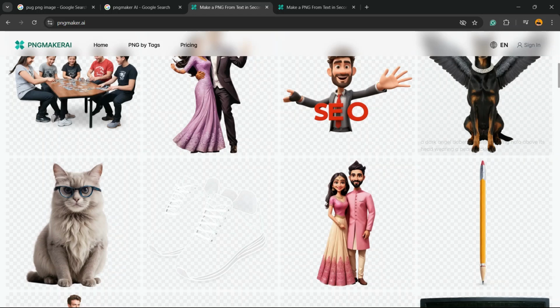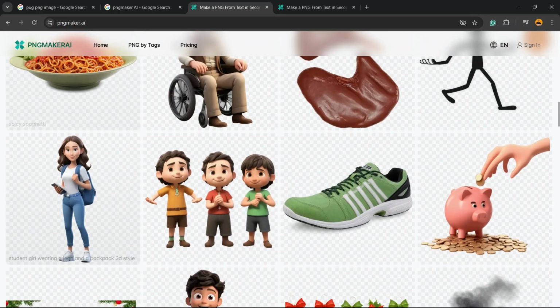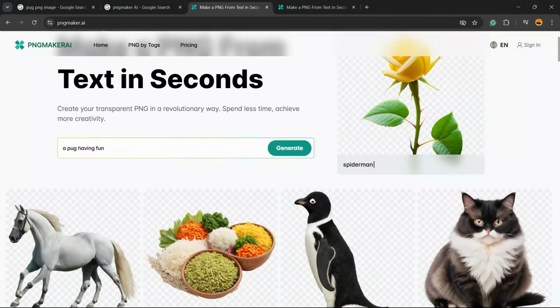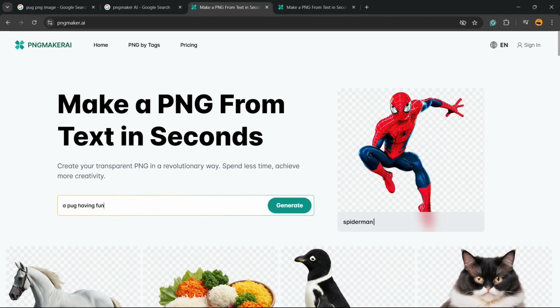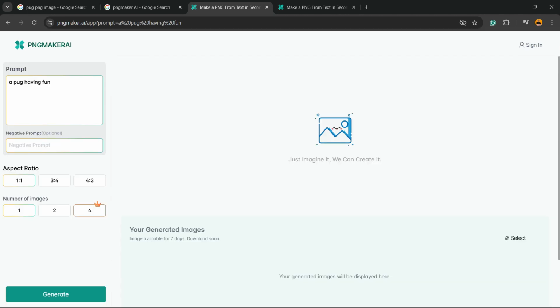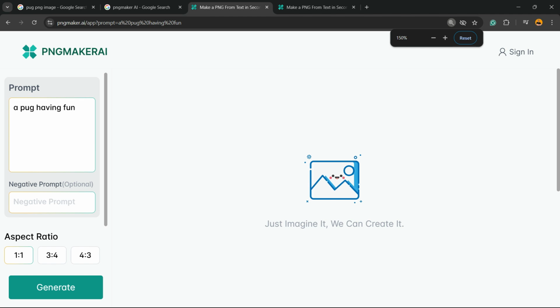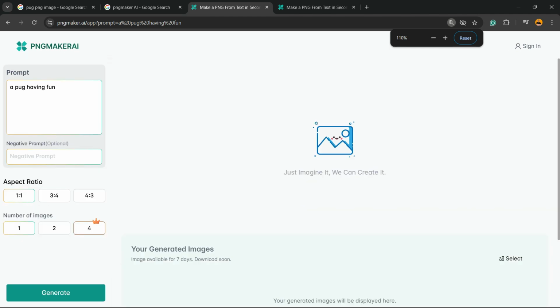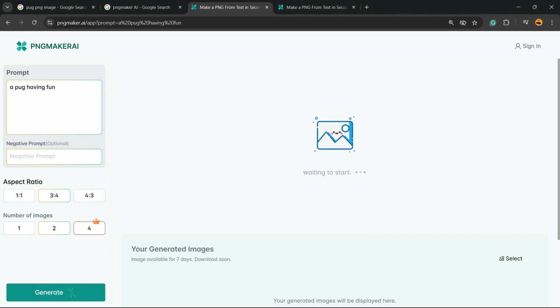There are some nice examples of images created using the AI. For example, I would like to create a pug having fun. Click on it. Then you can set some prompt, some more information on the prompt. You can choose the size of the image, and you can set the amount of images. It can be 1 or 2. If you are a pro member, you can set 4, but we have no need for it. Click on generate.